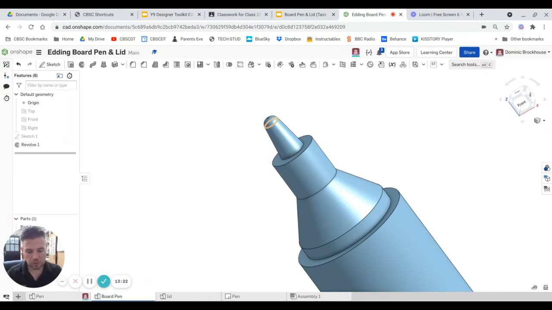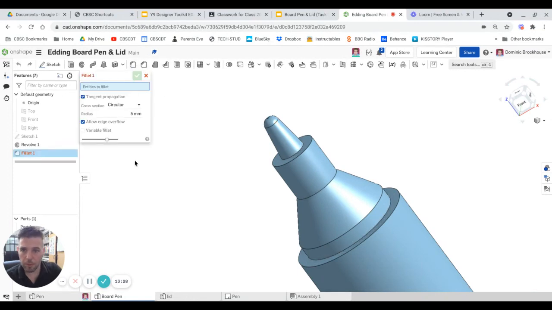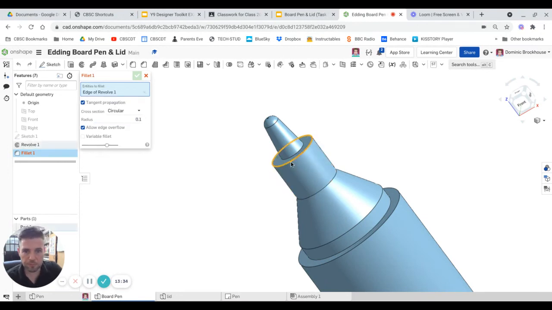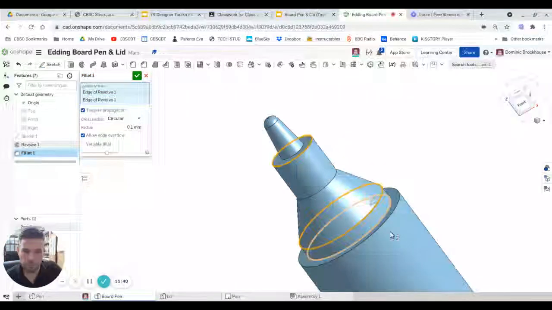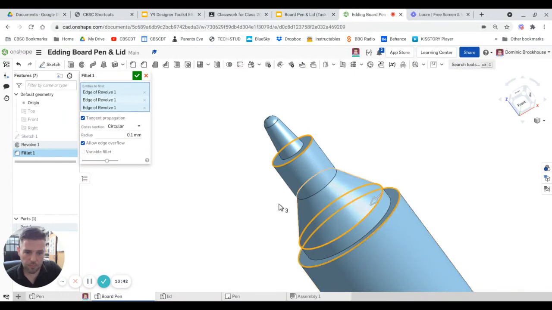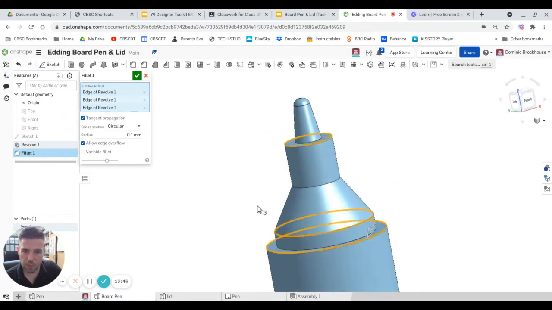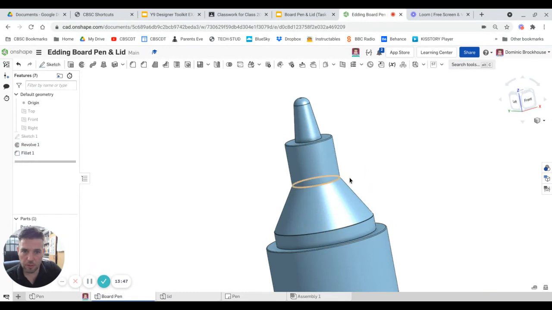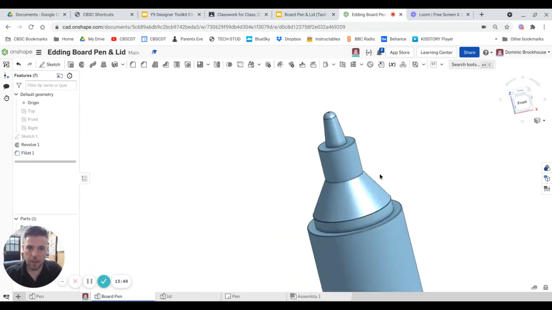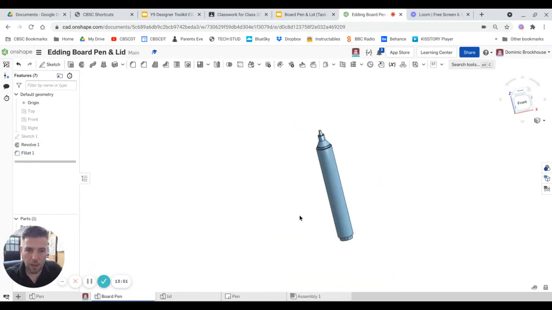There may be 1 or 2 slight fillets that you could add into here, but I'm going to leave that up to you. If you do add fillets, it's going to be a very small amount, at 0.1%. But yeah, very, very small amounts if you are going to add fillets onto there. Okay, so that's your board pen.